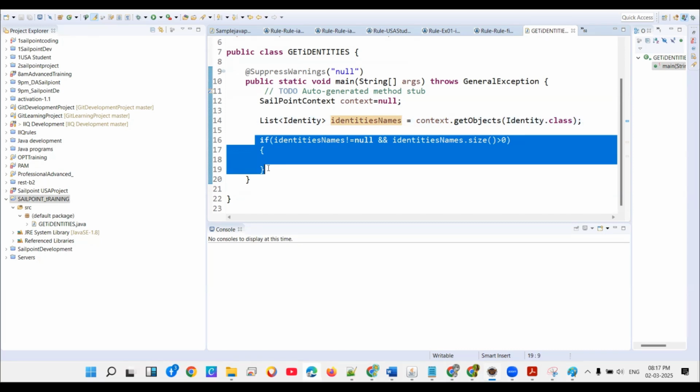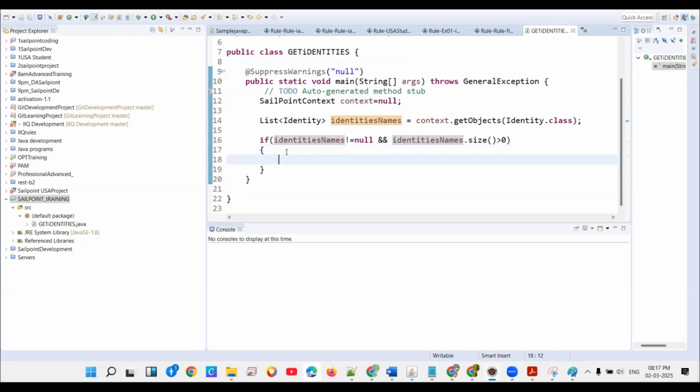So I specified this thing. Once it is done, I'm going to use a for each case syntax. For each is going to help me iterate over the objects one by one. So the syntax is Identity, I'm going to specify the object name and object variable, then a colon, and this is the collection. And I specified this thing.